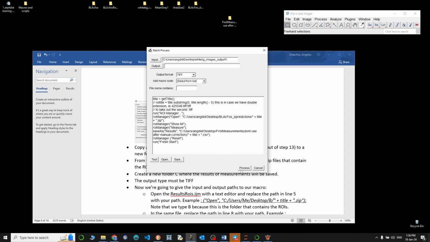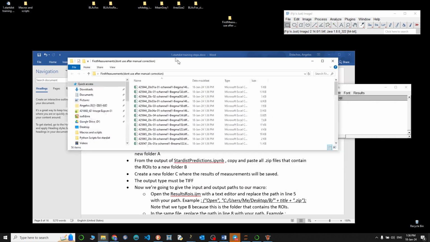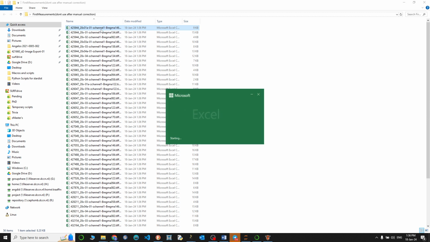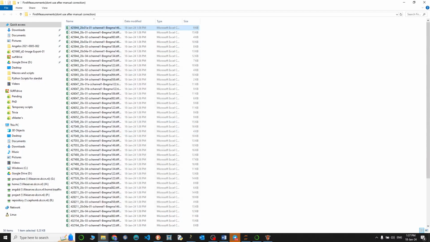Okay, so now I'm running process, and this super cool part will run. At the end you will get these files, and each one of them will contain measurements of your regions of interest. The area of it, the mean, the mode. This is what we, at least I, work mostly with. Okay, that's it. Congratulations, you're done with step 15. Now let's go to step 16.